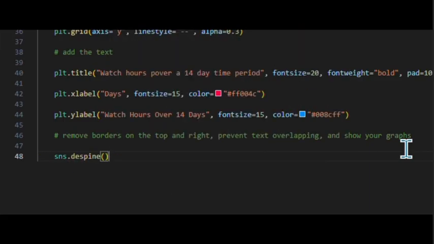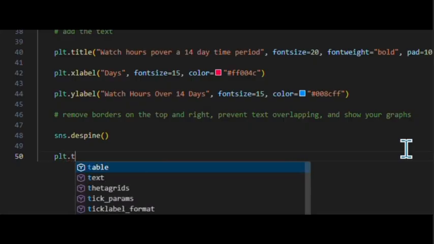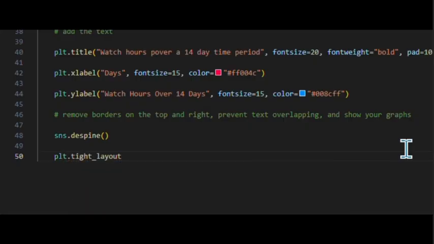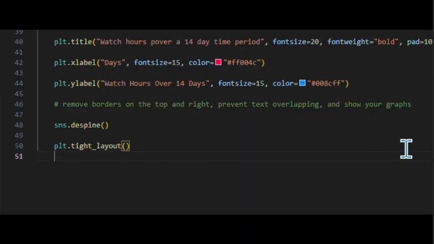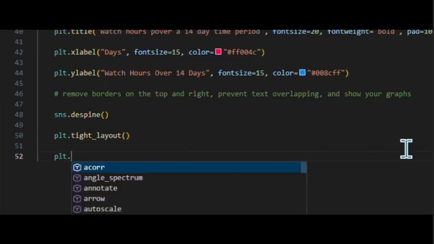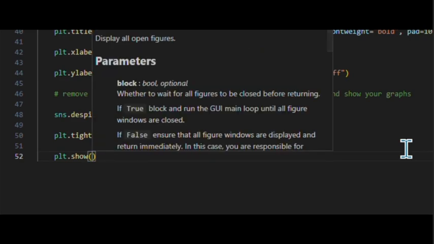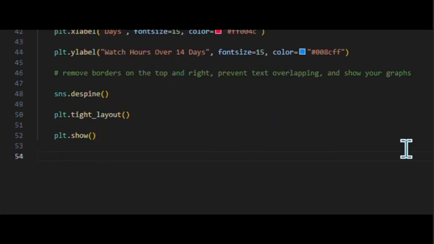To prevent overlapping, type plt.tight_layout. This ensures that the labels will not overlap on top of each other. Now let's go back to my real voice. Finally, type plt.show. This allows you to see your graph.